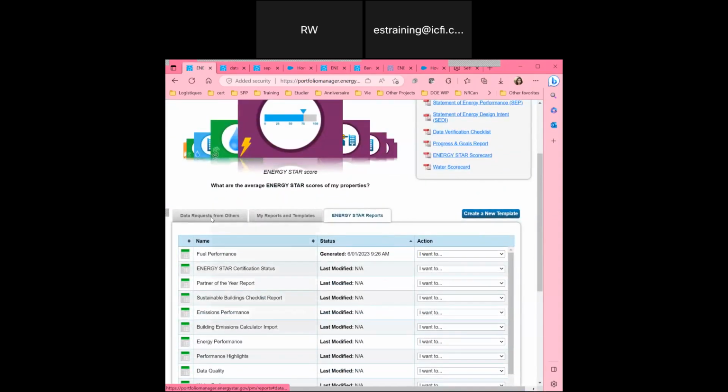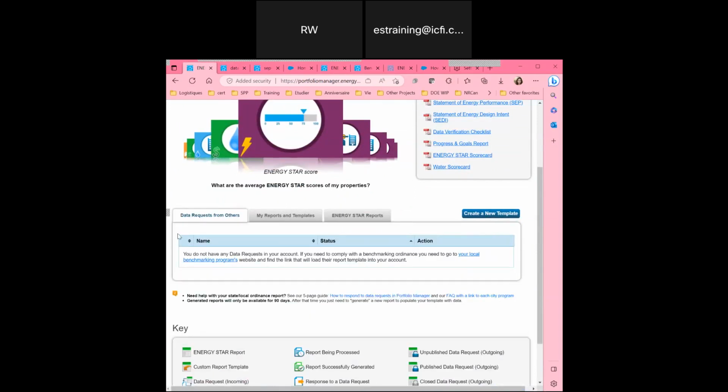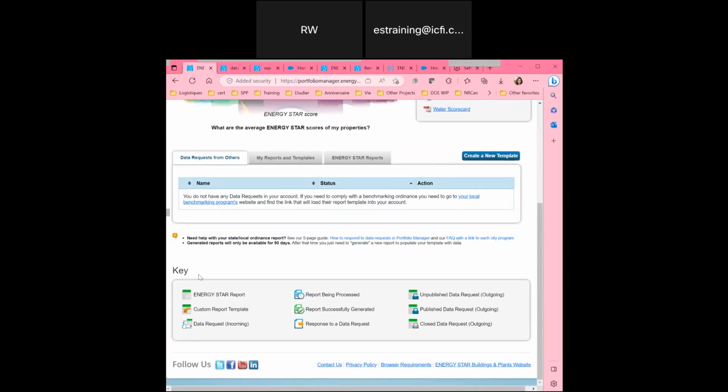So another thing is that you can have a data request. I don't currently have any data requests, but that is going to do with your benchmarking ordinance. So if you do have a local benchmarking program, like it says here, you're going to go to that website and you're going to find that link. And then your Portfolio Manager account can communicate with that program directly so that you can get your ordinance communication through Portfolio Manager.